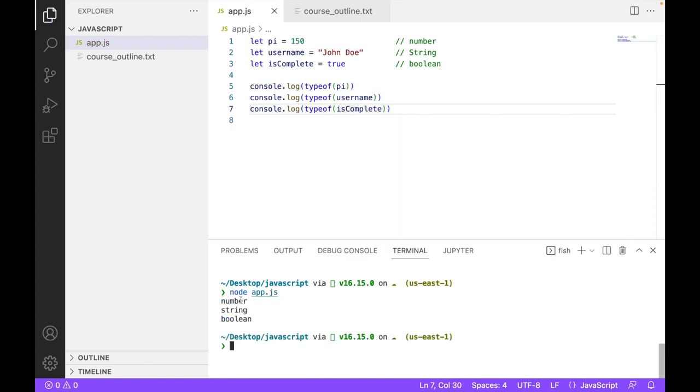As you can see, we get number, string, and Boolean. We are able to get the types because we are using the typeof operator to check for the specific types of the variables.